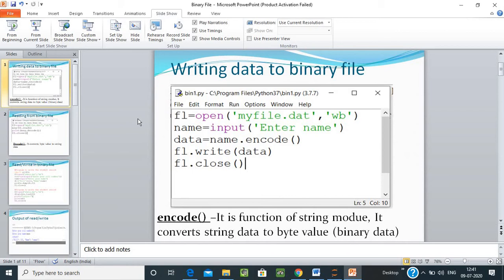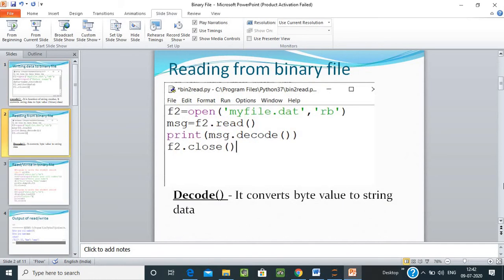So in this example, we are encoding the name. Name means the input given by the user. We are encoding it in the form of binary. So we cannot directly write the string into the binary file. Next one is reading from the binary file. In the same way, we are encoding before writing the content to the binary file.